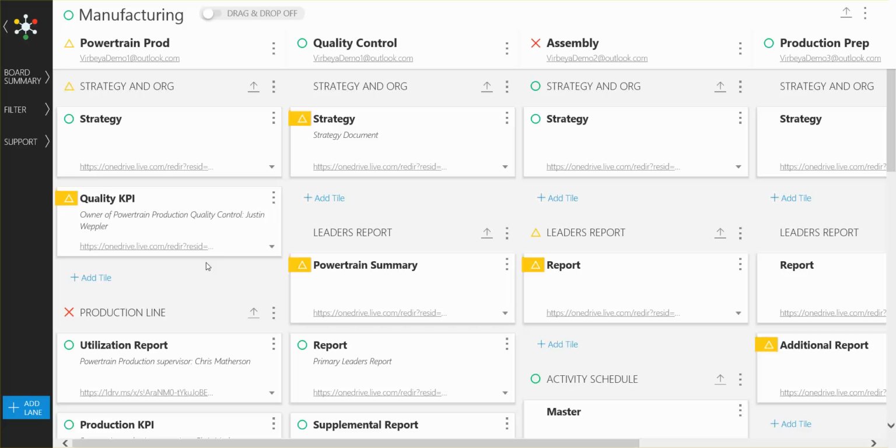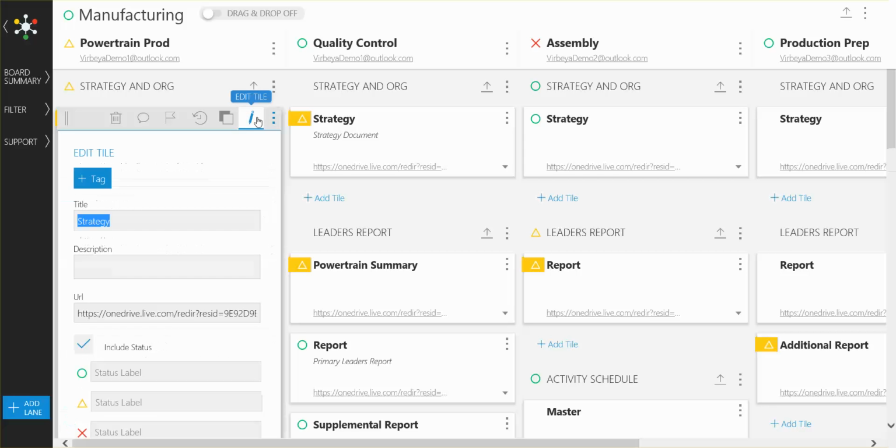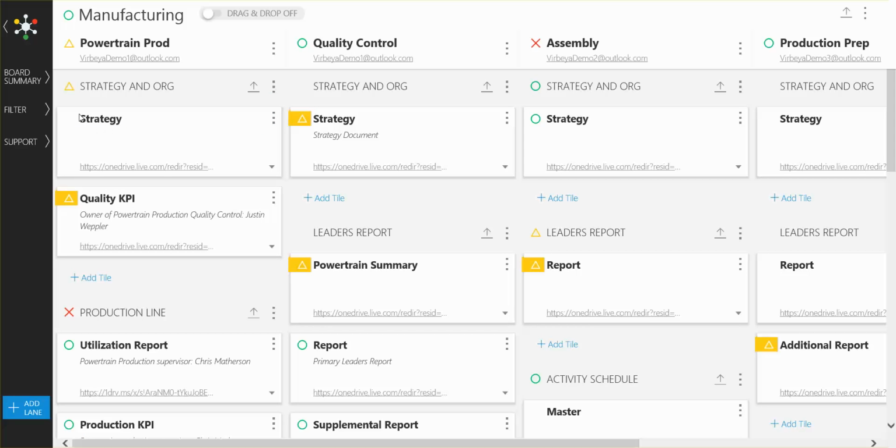When the board loads, you'll notice that it's organized into lanes, and each lane contains groups of tiles. The tiles are attached or linked to documents and websites and reports. Each item on the board has a status. You can change the status by clicking on it and selecting a new status. If you don't want the status to display on an item, simply open up the edit mode for that item and uncheck the include status box. Once you save the item, that status will be removed.